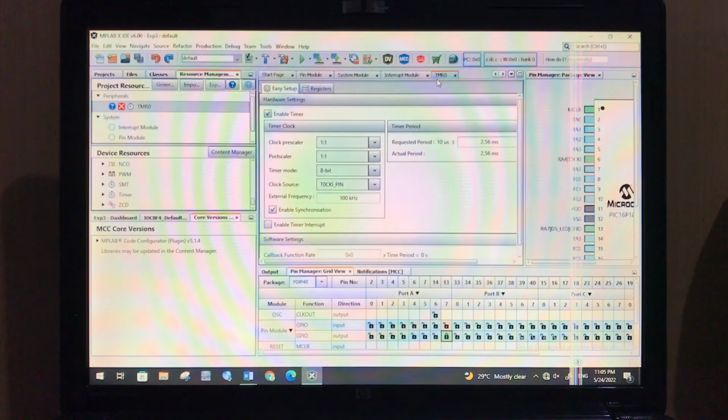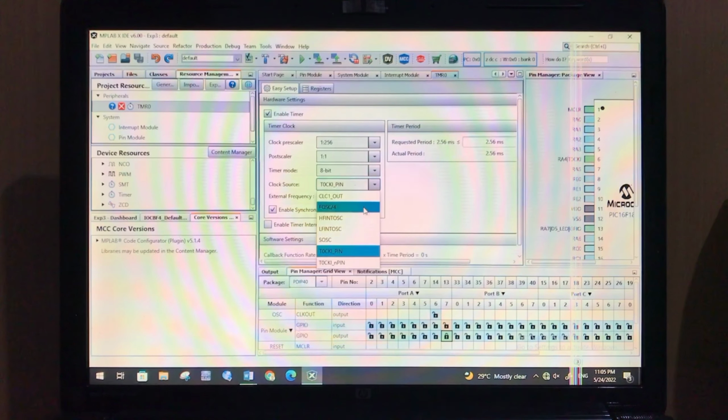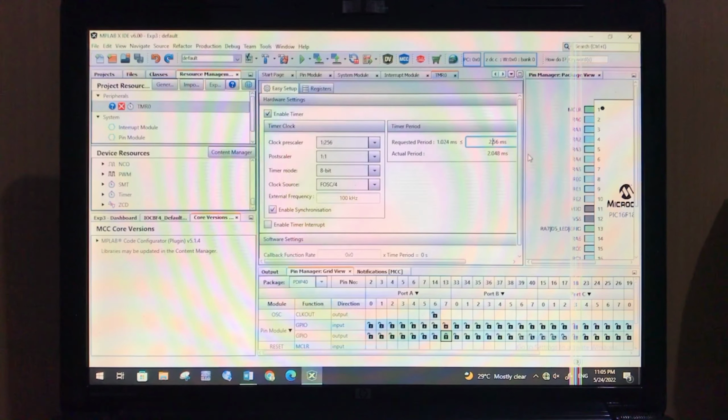Under the TMR0, we will just change the clock prescaler. Instead of 1:1, change it to 1:256, and our clock source to frequency oscillator over 4. And since we need only a 250 millisecond delay, we are going to change it to 250 milliseconds, of course, and click generate.